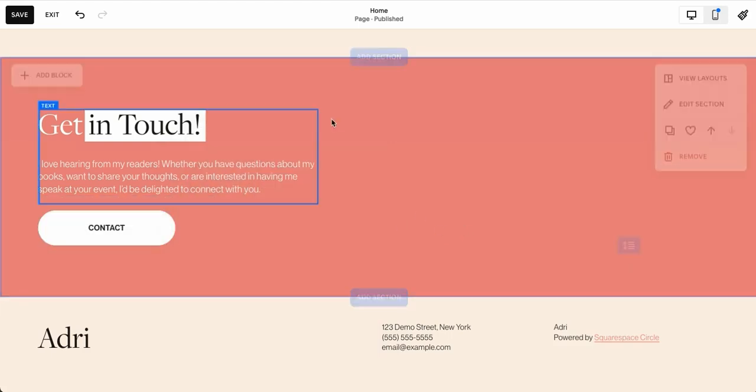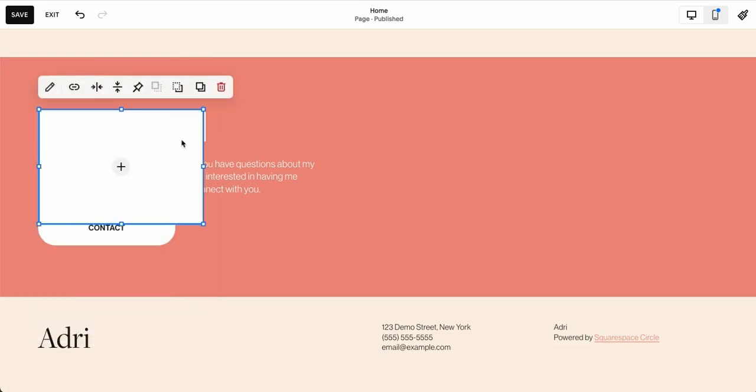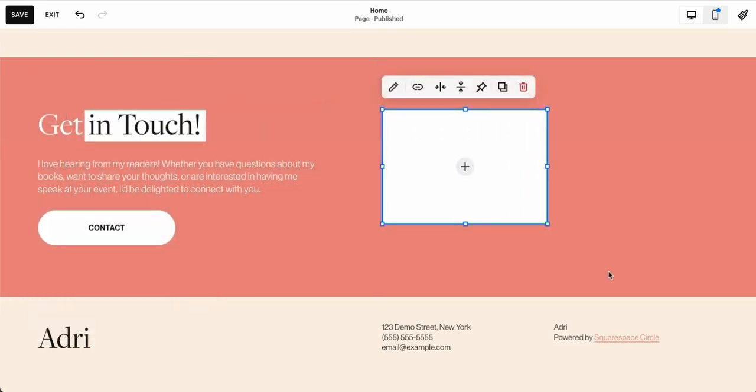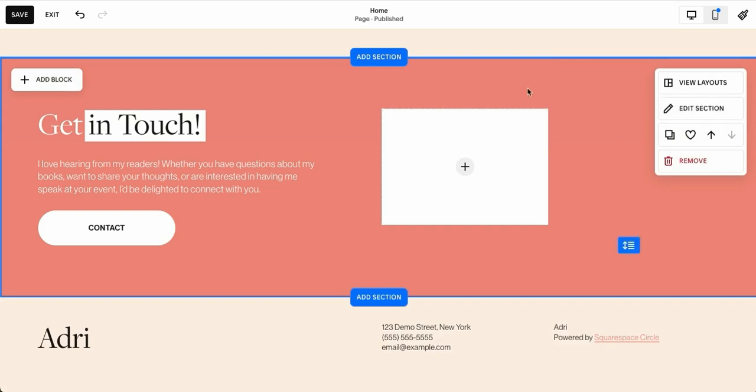But great, so that's that. Then let's grab an image and we're then going to make this full width, but I then have this extra height.